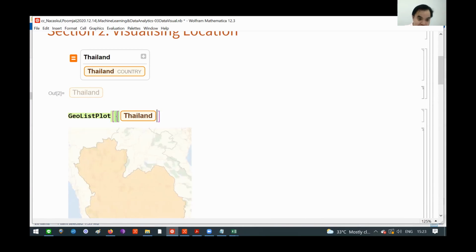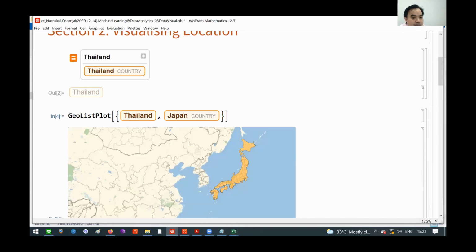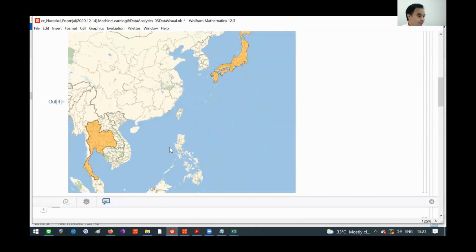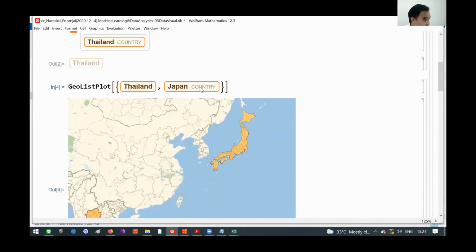I don't want just Thailand. I want control equal and say Japan. First, it's going to confirm that yes, you want the country of Japan. Sorry, again, it's a list, right? So it shows Japan and Thailand. The point is that Thailand is a country, Japan is a country.